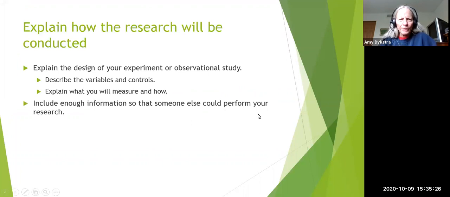So the main idea of your materials and methods is to explain how you are going to do your research. You should pay particular attention to experimental design. How are you going to set up your experiment? What are going to be your experimental groups and your control groups? And when thinking about your variables, what are some things that you will try to control? What are some variables that you are going to try to account for?